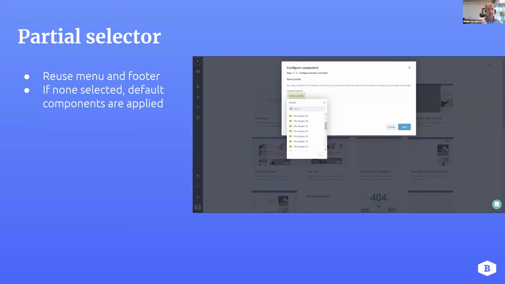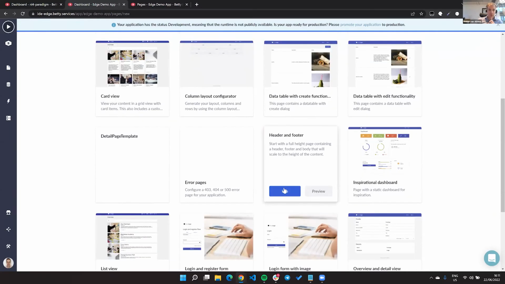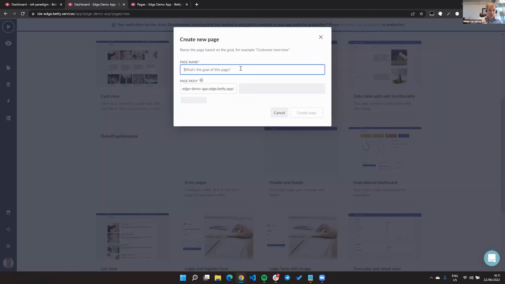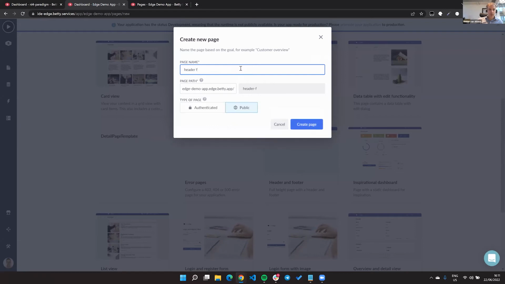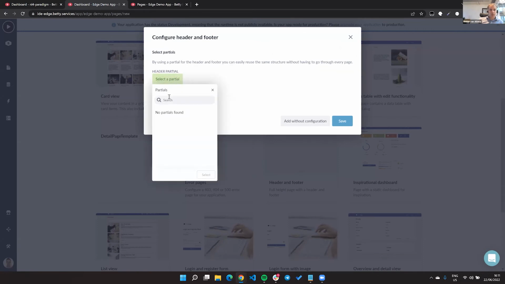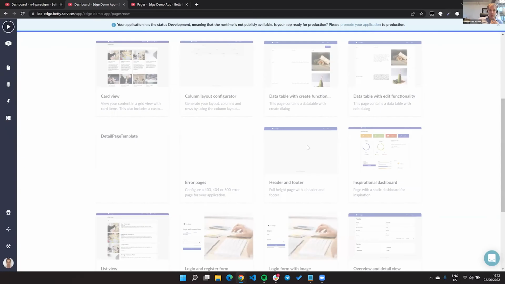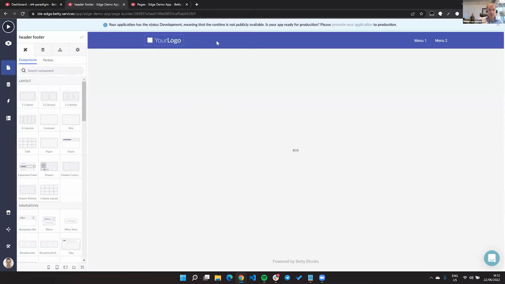So we fixed that now, that now you can select it on the page template directly without you having to do that over and over again on your page. So in the process saving you some time. So we have the header and a footer here. And as you can see here, we have partials. So I don't have any partials here in this app right now. But this will allow you to quickly select a partial and use that. And if you don't have any, like I have right now, you can still say add without configuration. And that will allow you to just use the standard one.